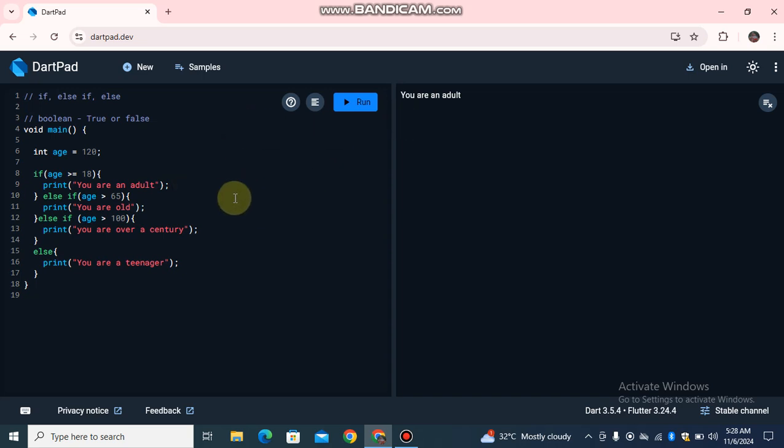You are an adult. Now who can tell me why it says you are an adult, when it's supposed to say you are over a century? That's because when something is 100, when something is 120, it is still greater than 18. 120 is also greater than 18. So if I want the code to run as you are over a century when I give it 100, then I need to bring this one to be the first condition I'm going to check. You get what I'm saying?